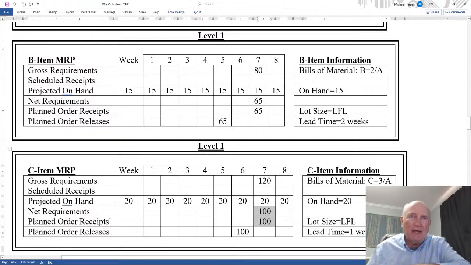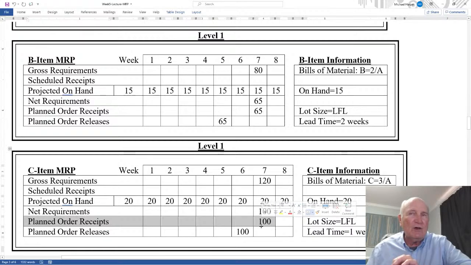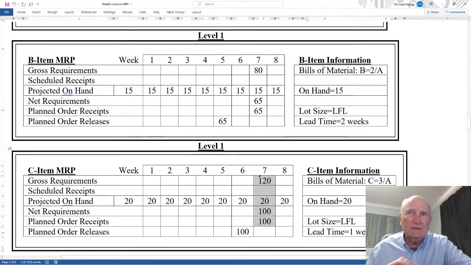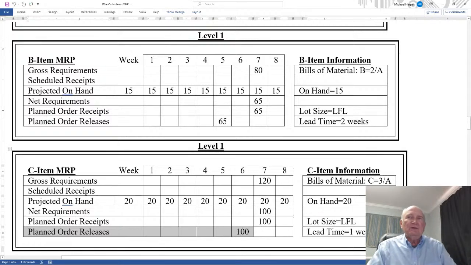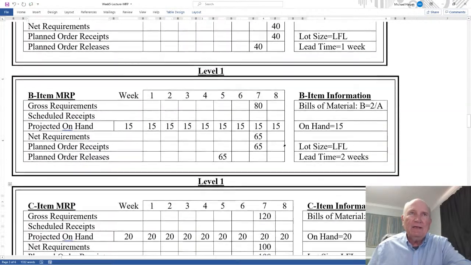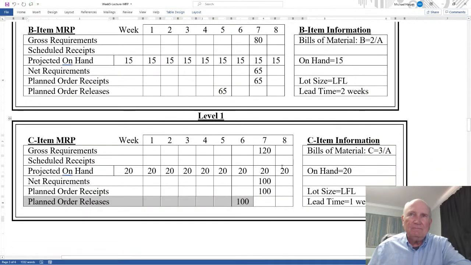And I'm going to have a planned order receipt of 100 as long as I order it on the right week. My lead time is 1 week. So in order to receive this in week 7, I have to backward schedule 1 week to here. So for week 6, I have a planned order release of 100 in week 6. With a lead time of 1 week, I'll receive it in week 7. And there you go. Now I have my A item and my B item and my C item.